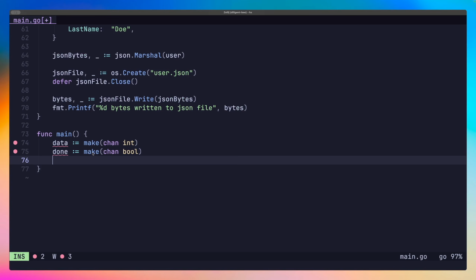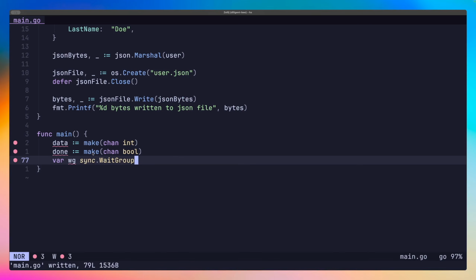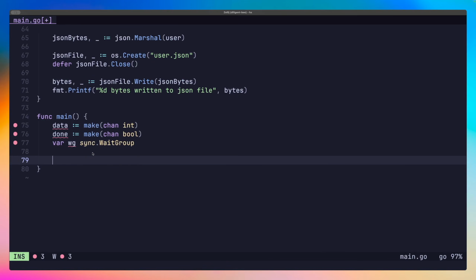And then finally, I need basically a wait group, so var wg, and in this case, it's coming from the sync module dot WaitGroup. Cool. So now I have the setup that I want.